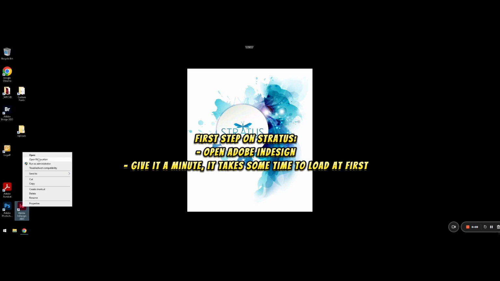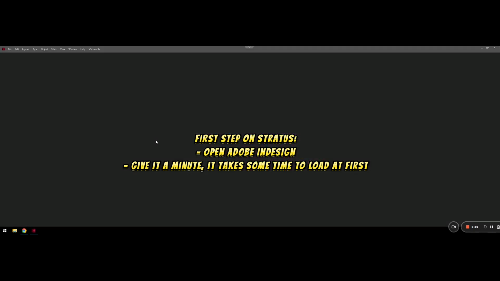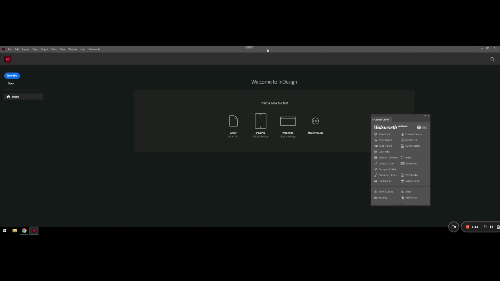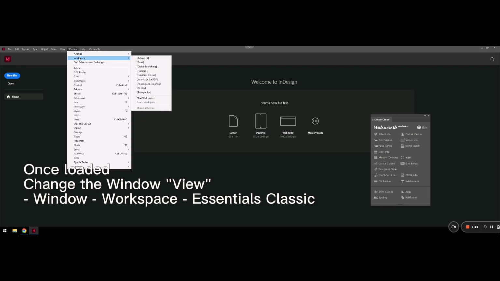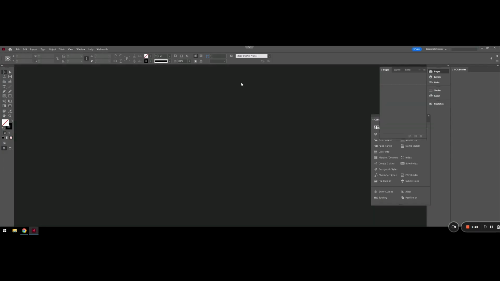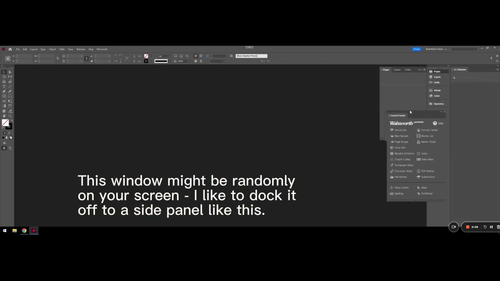First step on STRATUS. Open Adobe InDesign, give it a minute. It takes some time to load at first. Once loaded, change the window view, Window, Workspace, Essentials Classic. This window might be randomly on your screen. I like to dock it off to a side panel like this.